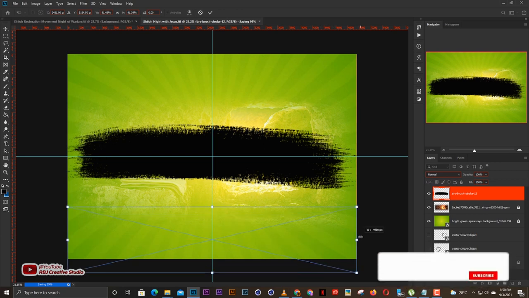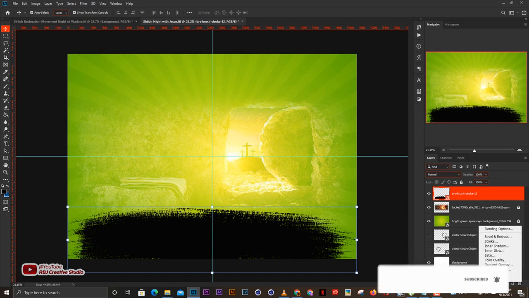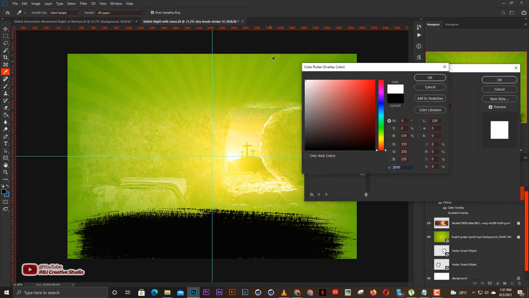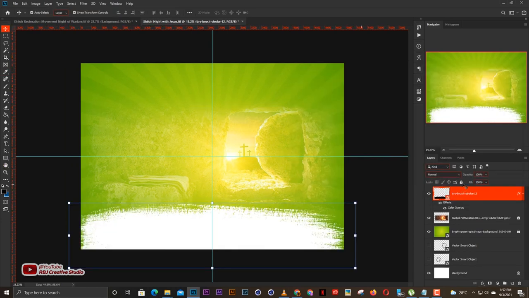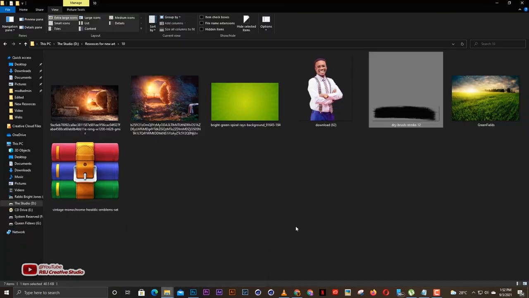Okay, so I'm going to change the color of the brush to white. Oh, why did I click on gradient overlay? So I'm going to change the color to white. As you can see, we have something here. We've done something cool here. So let's proceed into the folder.